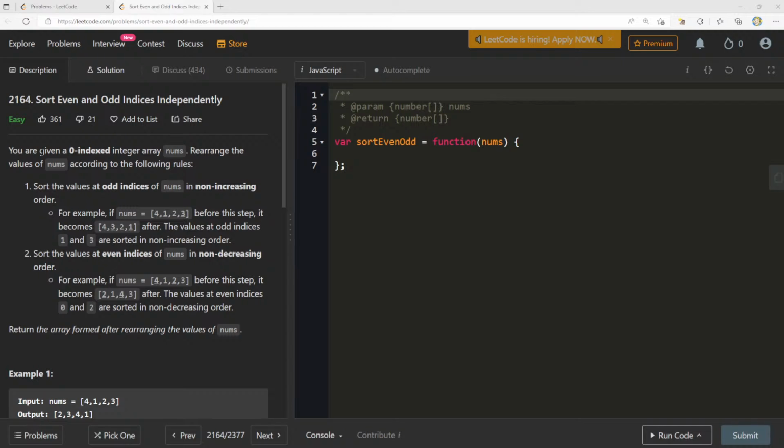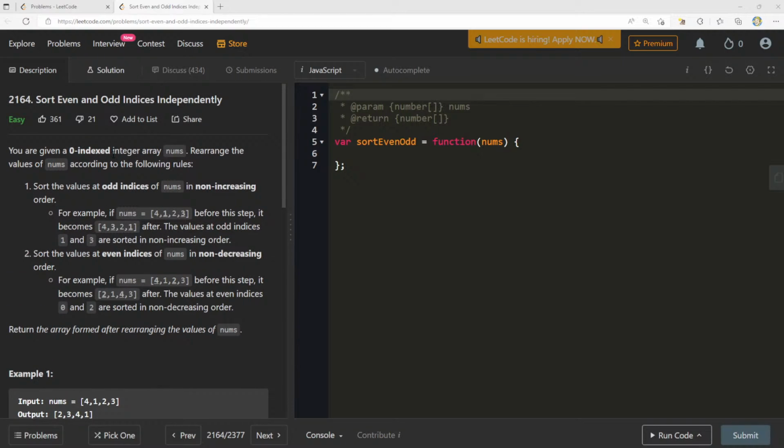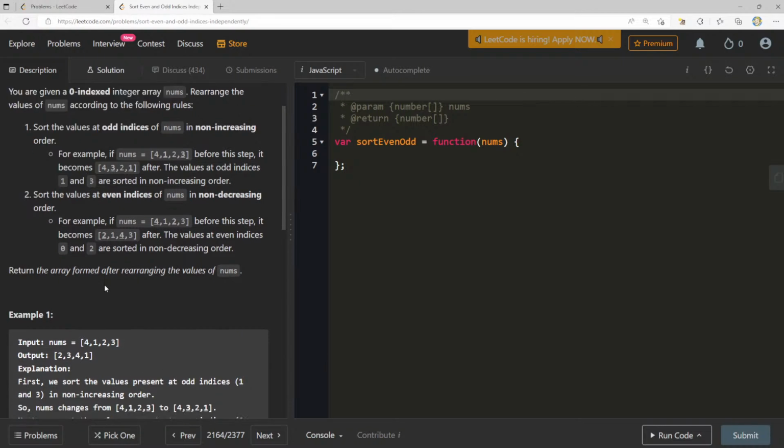Sort even and odd indices independently. So you're given a zero-indexed integer array nums, rearrange the values of nums according to the following rules. Sort the values at odd indices of nums in non-increasing order, and sort the values at even indices of nums in non-decreasing order. I don't know why they can't just say increasing order instead of non-decreasing. Okay, so we're just going to go backwards on both.